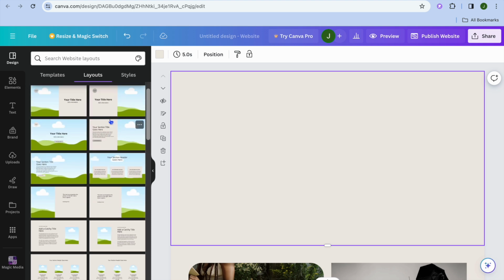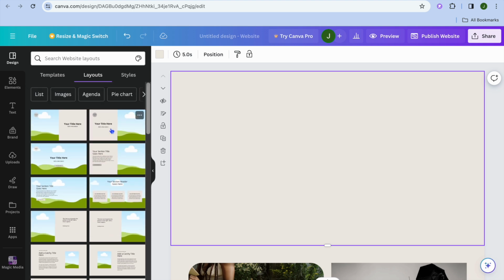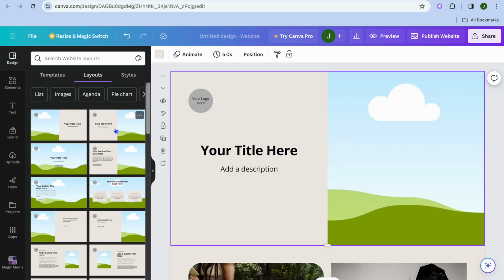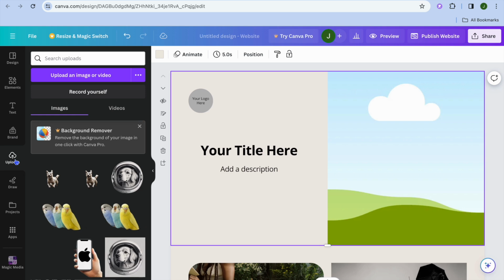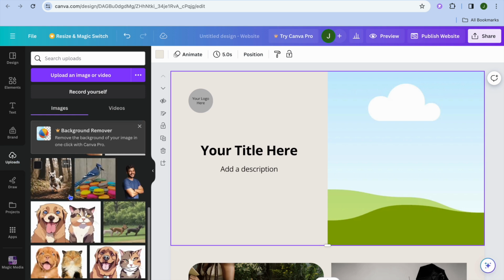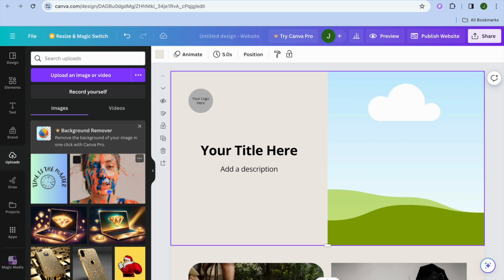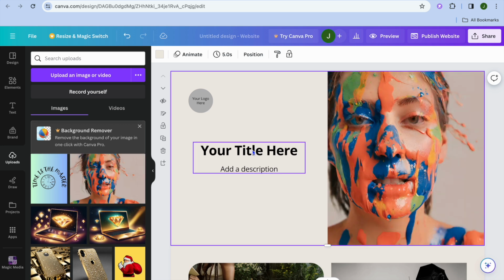So let's say for example I would like to use this layout. All I would need to do is simply tap on it. Once you have tapped on it, it will be added to the page. Now I could add an image right here, so I could go over to the left hand menu option, tap on uploads, and let's say after tapping on uploads I have added this image, drag and place it right there.